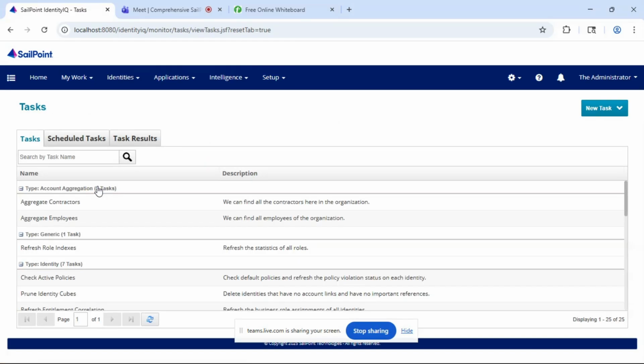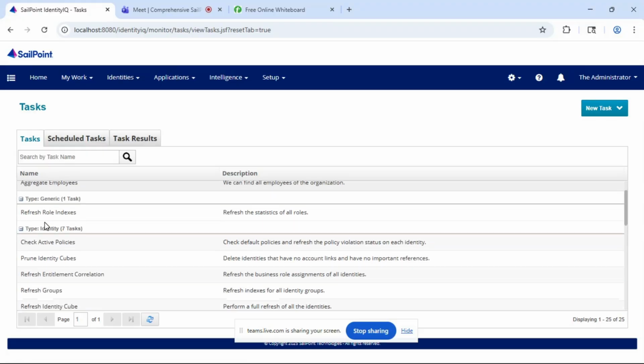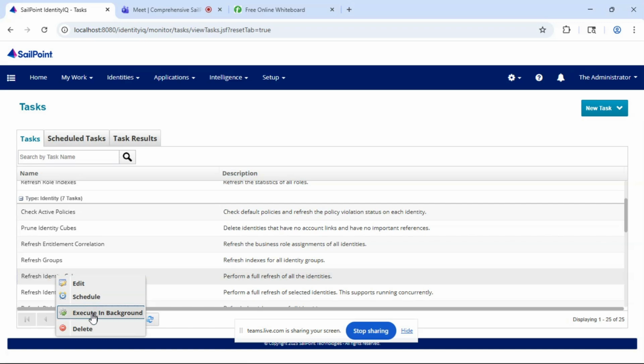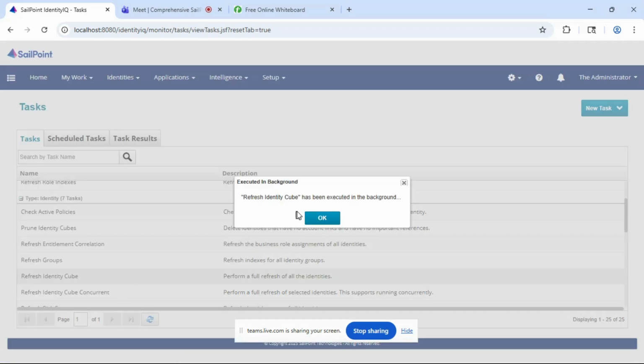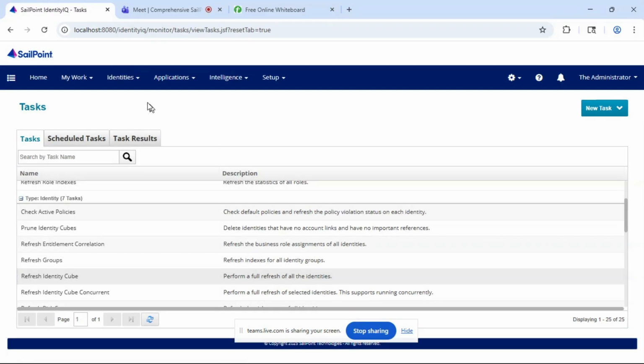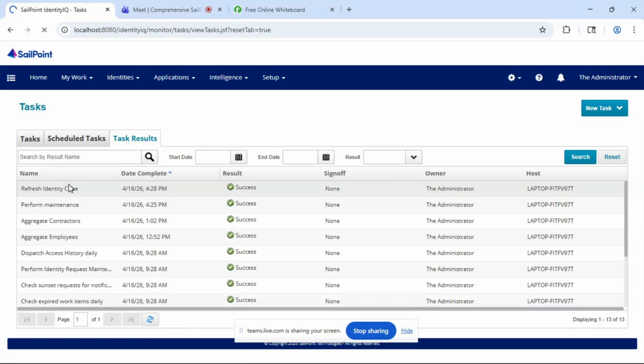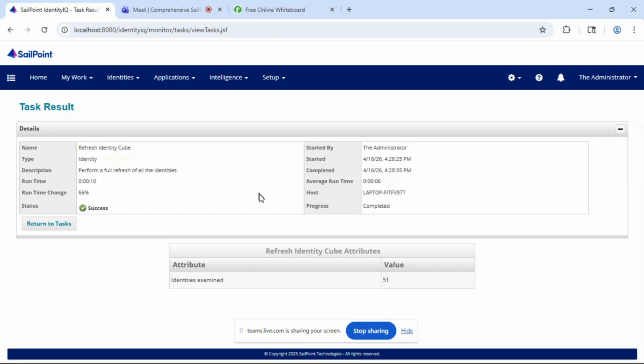Before verifying in our identity warehouse, we will have to run the task. Which task do we need to run? The same task which we ran before, refresh identity queue. Right click on this, execute in background, click on OK. Now you may check this in the task result. Select the task, click on the task result tab, hit refresh. The latest task result will be shown here, and it says success. It is showing identities examined 51. So the task result is success.